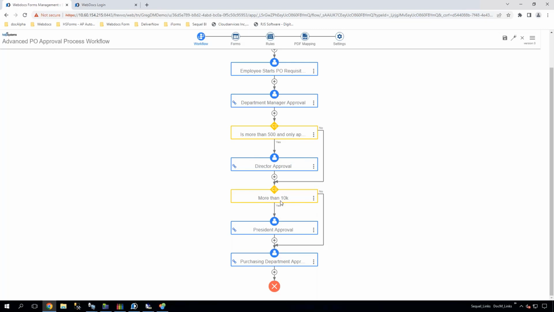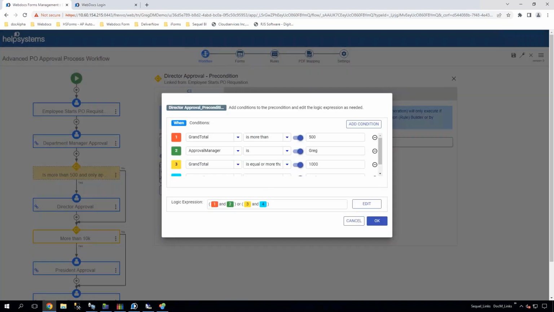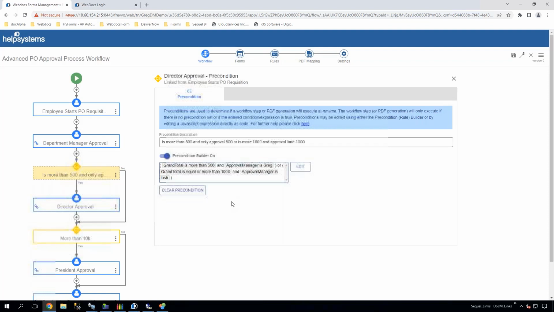So there's different things that we can do inside of here from that workflow standpoint. But also, from the preconditions again, we can put other things in here, like if grand total equals this, and the approver is a certain approver, I might have different levels of approval. We can put those conditions in, and then you can adjust the logical expressions inside of here to facilitate some of those different steps. So very, very powerful piece there, from that standpoint.